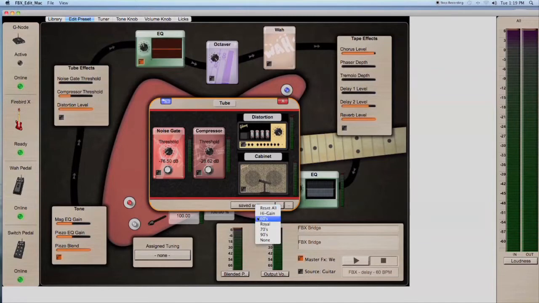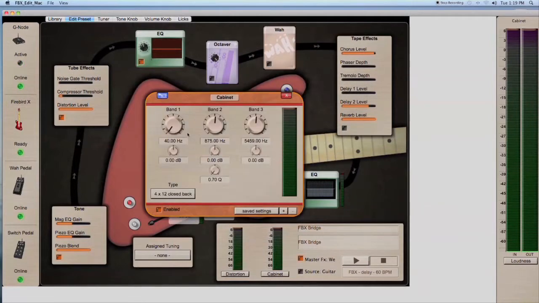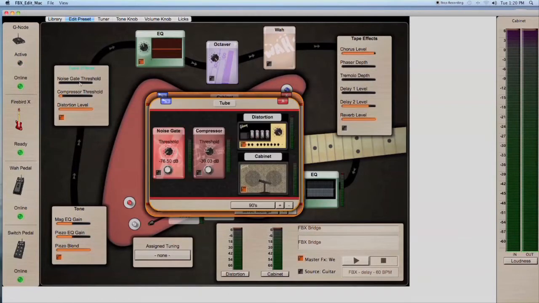Here it is. And these lights right here, by the way, tell you if the effect's enabled or not. This is the cabinet emulator. It's a 3-band parametric. I got a 412 closed back. Here are your types here. I'll show you what you can do in terms of getting different types of sounds out of the cabinets. And this is really controlling your air here more than anything else with the parametrics. So then you can go to also the compressor and the noise gate.